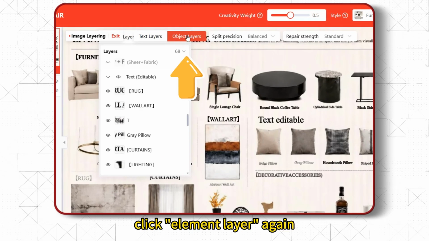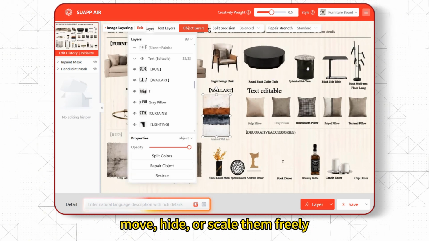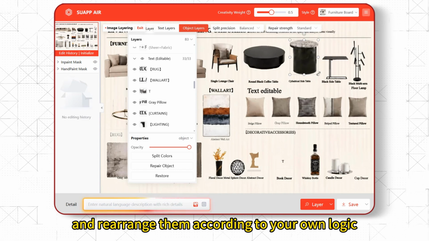Click element layering again to extract the various elements from the image. Move, hide, or scale them freely, and rearrange them according to your own logic.